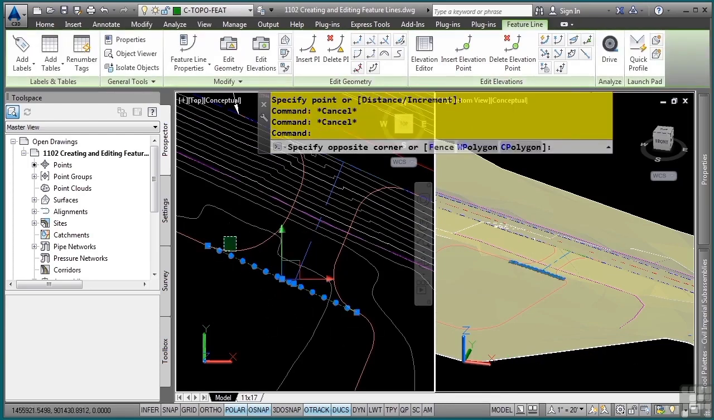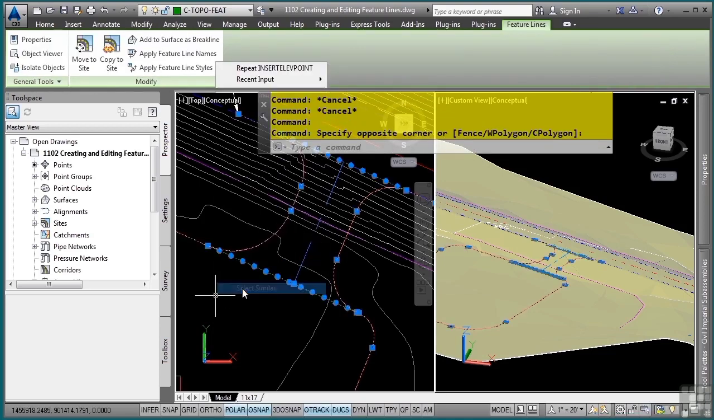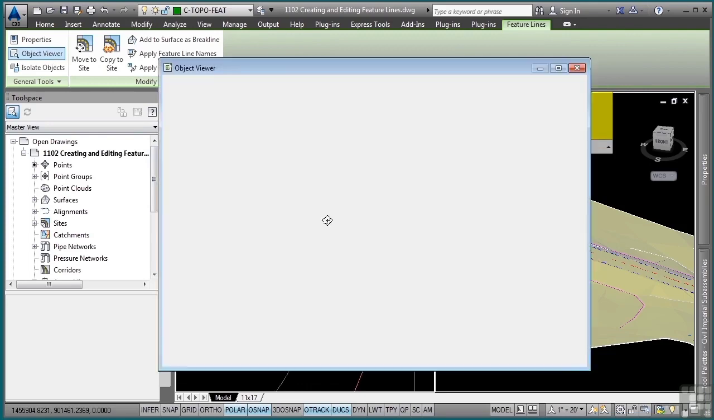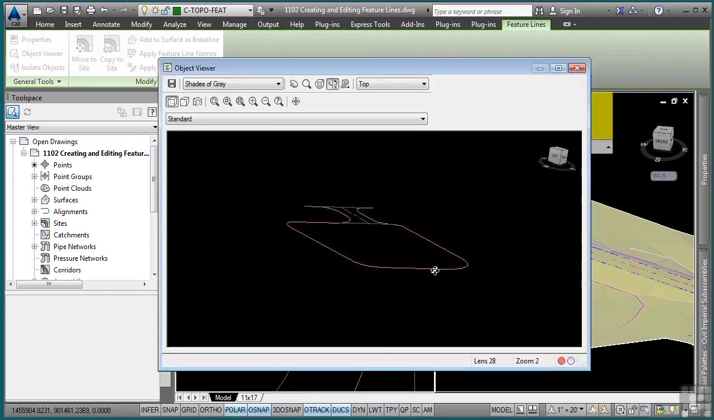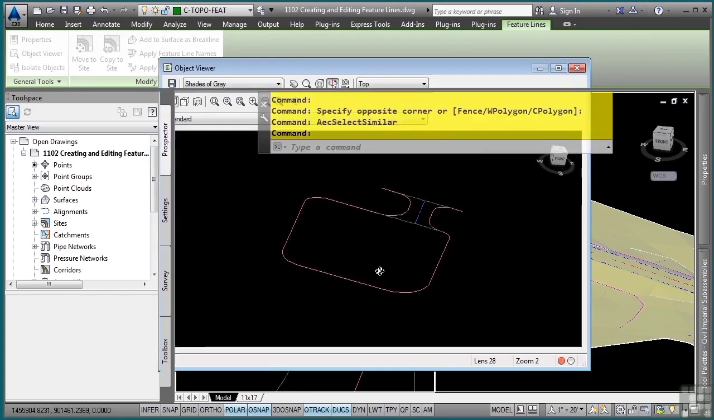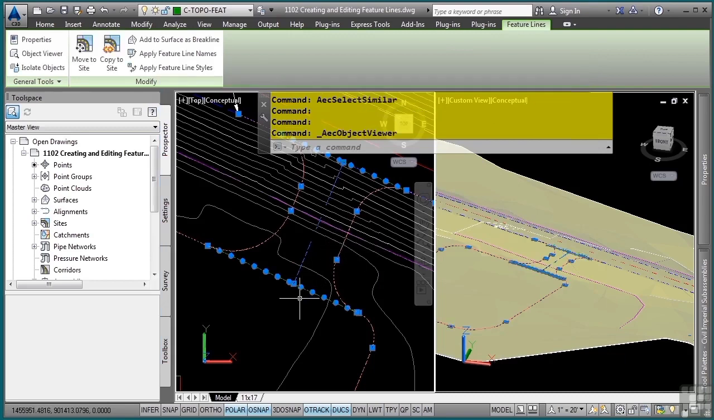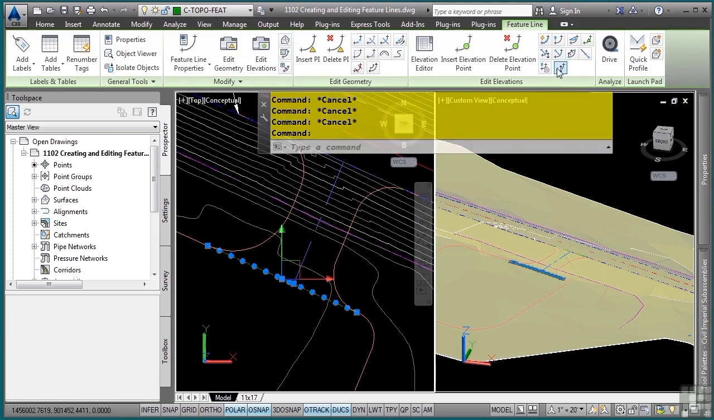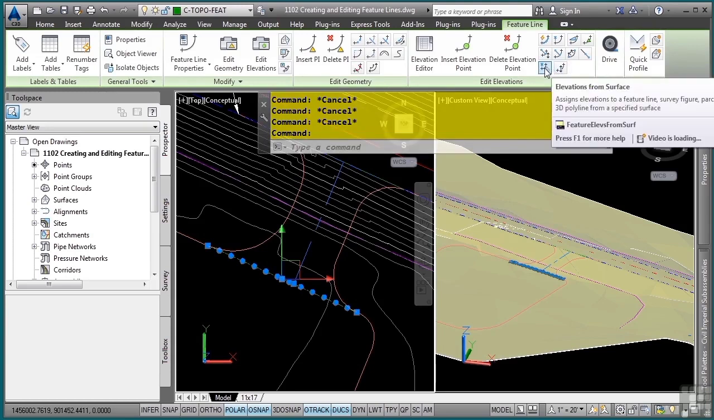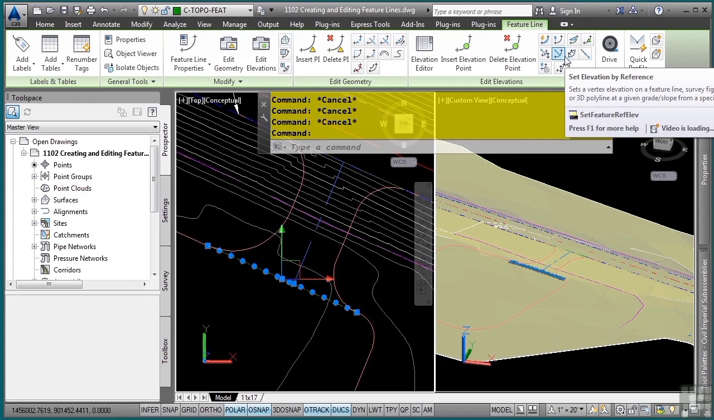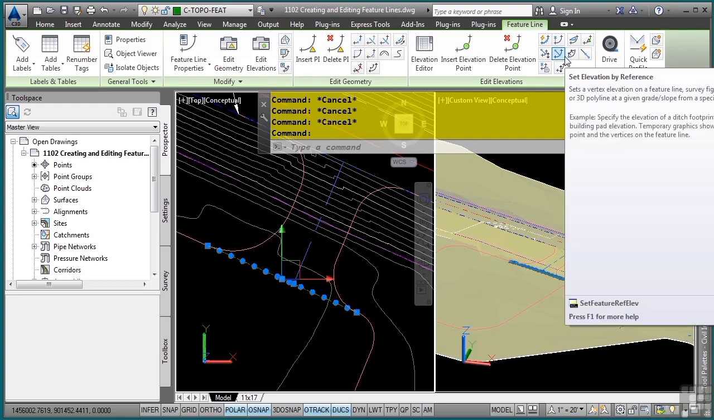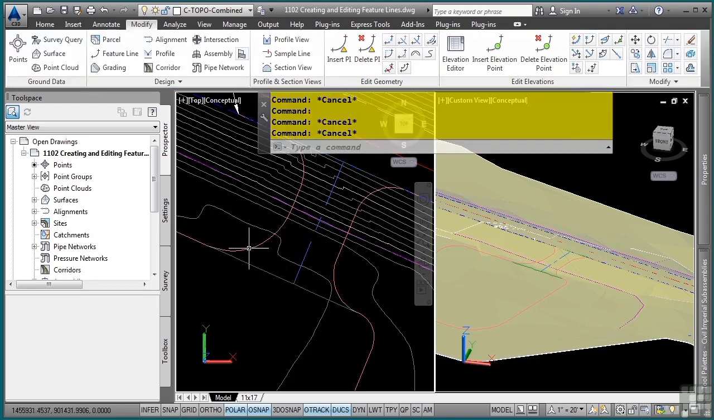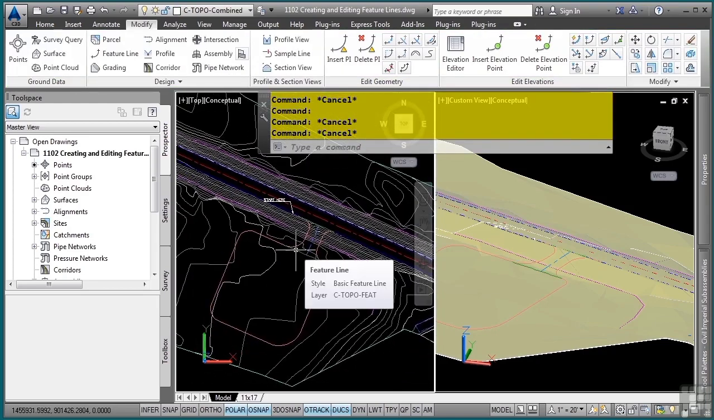I'll select a bunch here, right-click, select Similar. If I miss some, I'll pick another one here, and then we'll take it to the Object Viewer to view our finished feature lines. Again, there are many tools. If you need to raise or lower individual feature lines or a bunch of feature lines, there's a whole bunch of tools like raise and lower, or drape to a surface, or reference another feature line or elevation to define another feature line's elevation. This concludes this video discussing creating and editing feature lines.